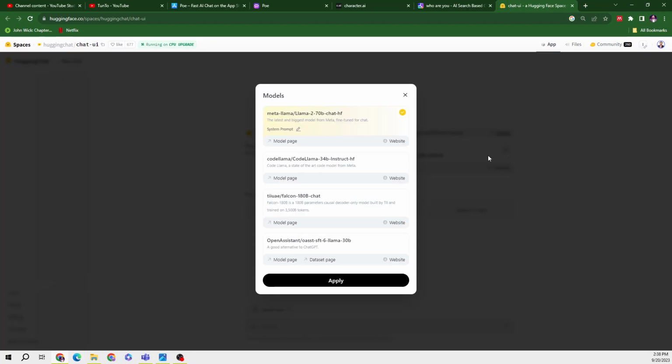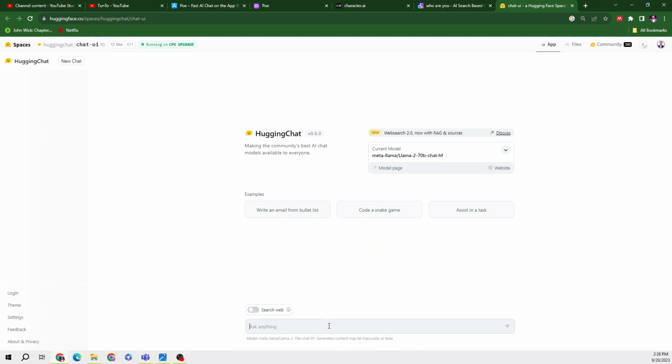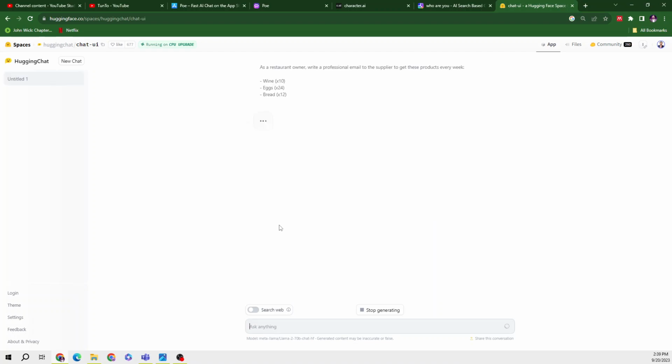Now I have currently selected Llama 270B. We can try Falcon 180B. We can try Code Llama. We can use many models from it. I have selected Llama 270B, which is very state of the art, recent and latest. I have asked it a prompt, write an email from bullets. When I click here, it will start drafting, and after that it will provide me the response.